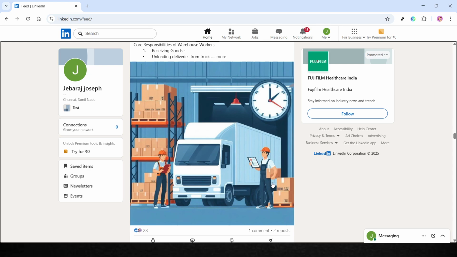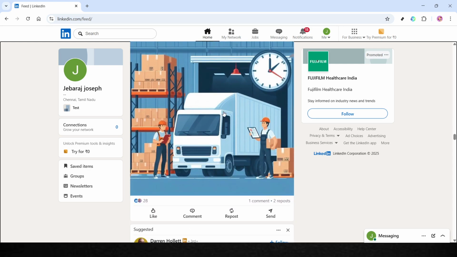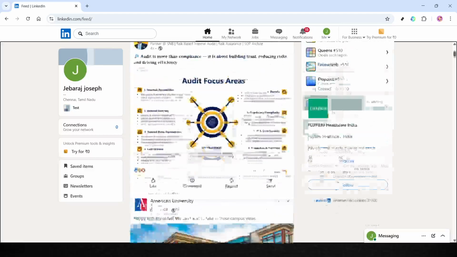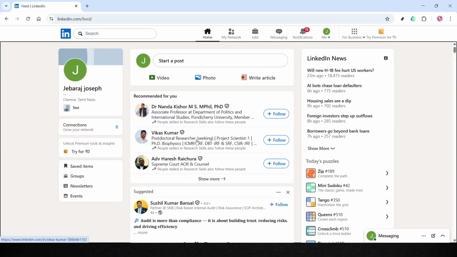And if you have two-factor authentication enabled, LinkedIn might prompt you to verify your account with a code sent to your phone. This extra security step is crucial for keeping your account protected.